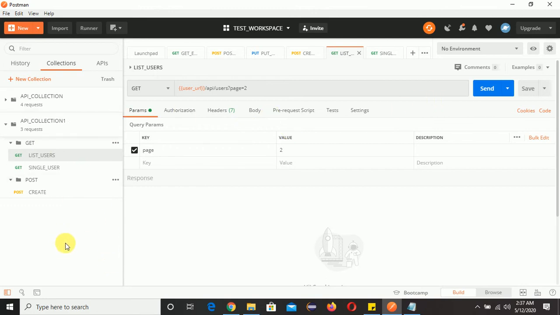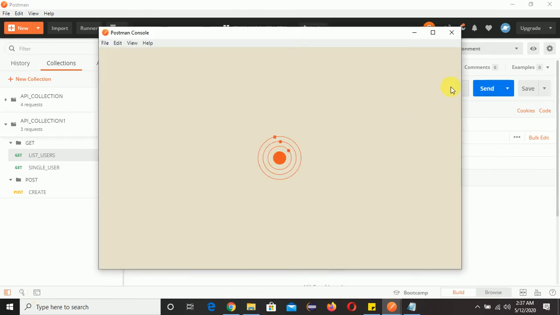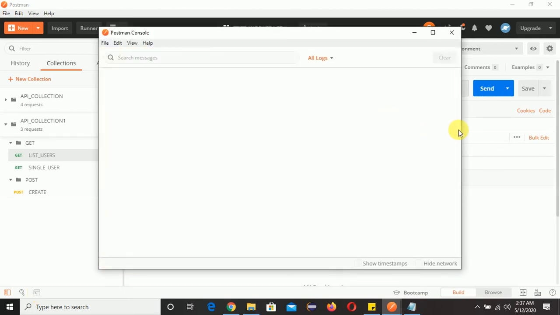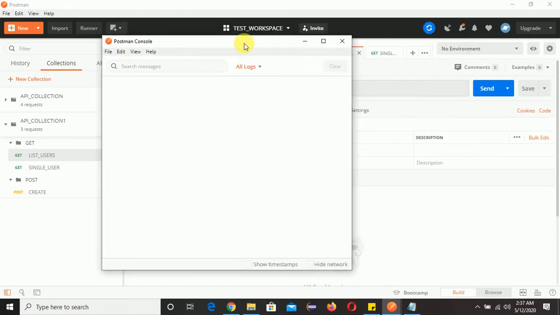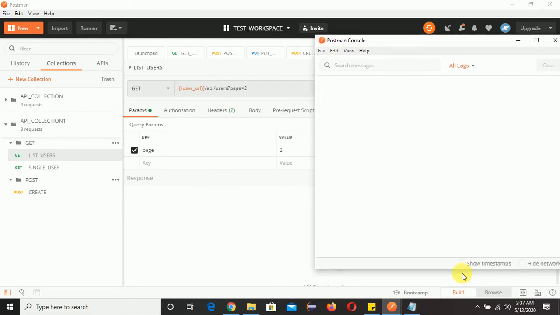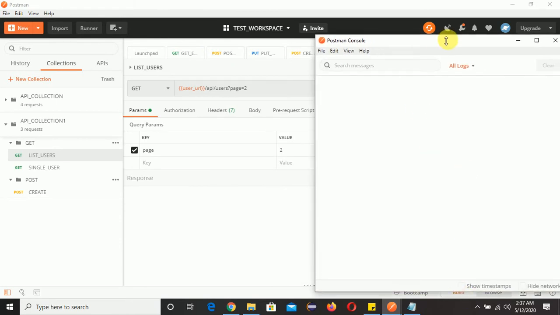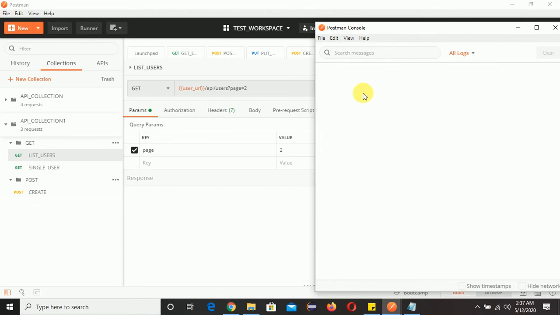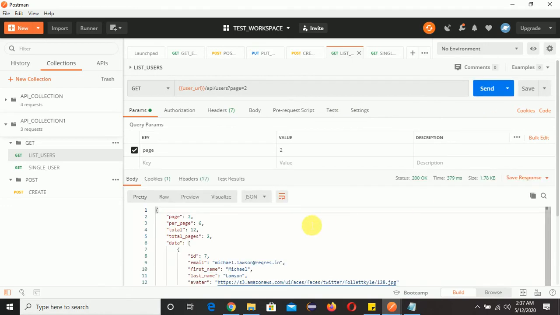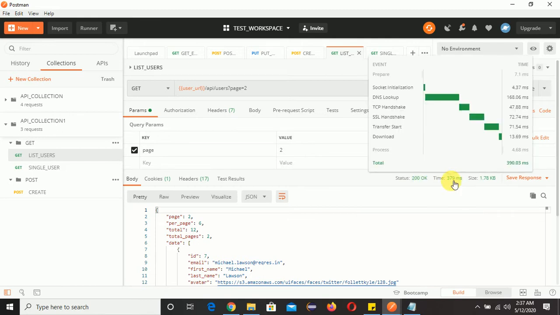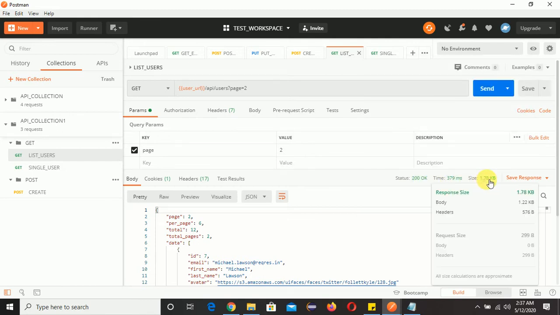Before running this API, I will do one thing: we'll open the console. So click here and just adjust your screen. Okay, fine. Now we'll run one by one. Just click on send. You can see here the status code is 200, the time is 279 milliseconds, and the size is 1.78 KB.